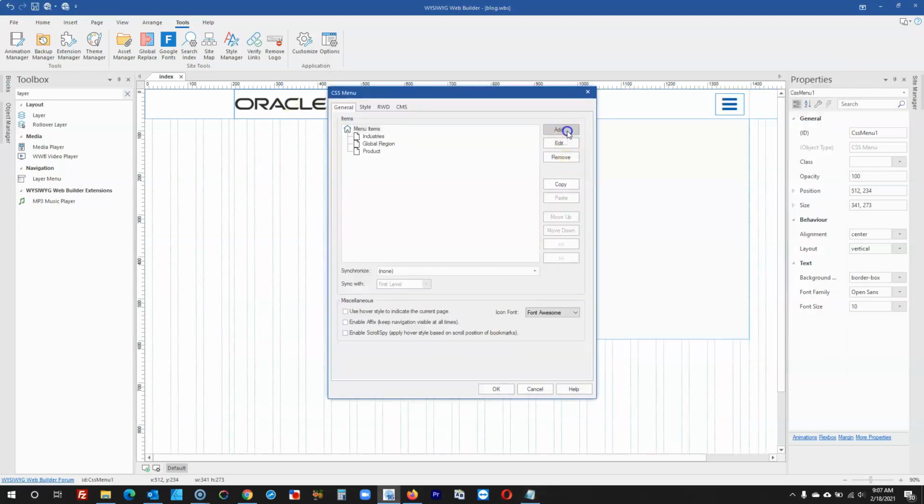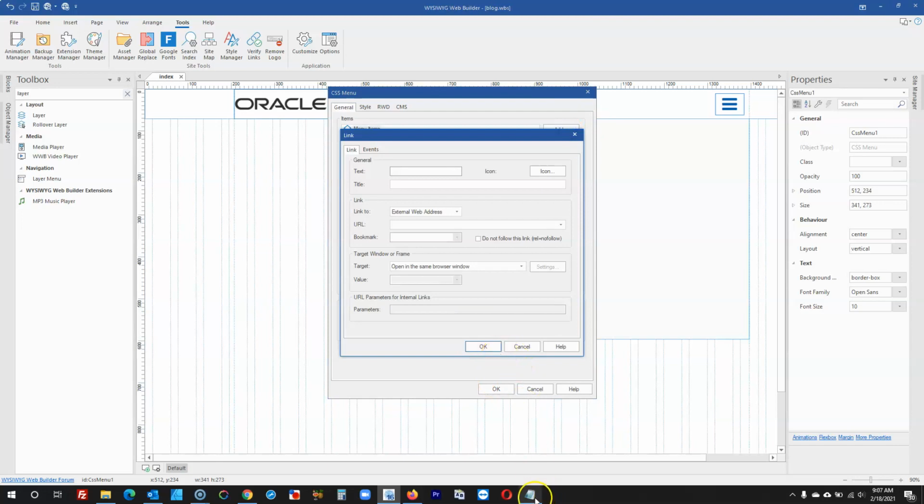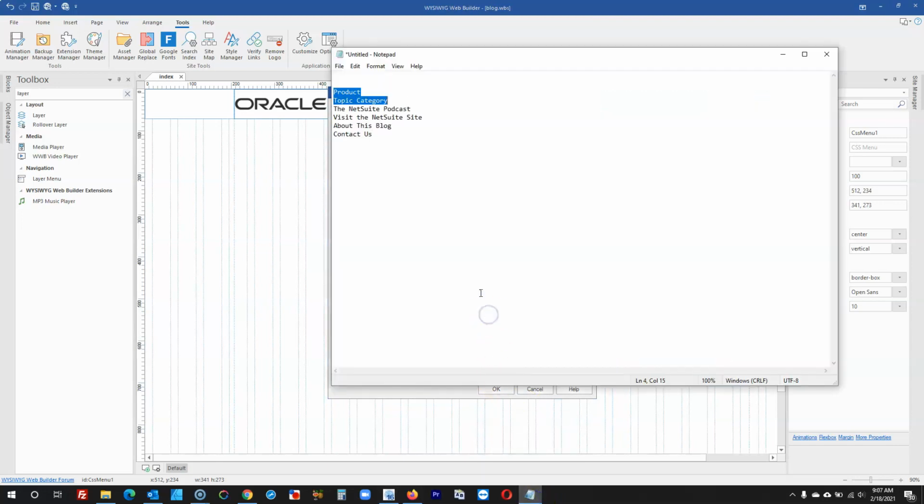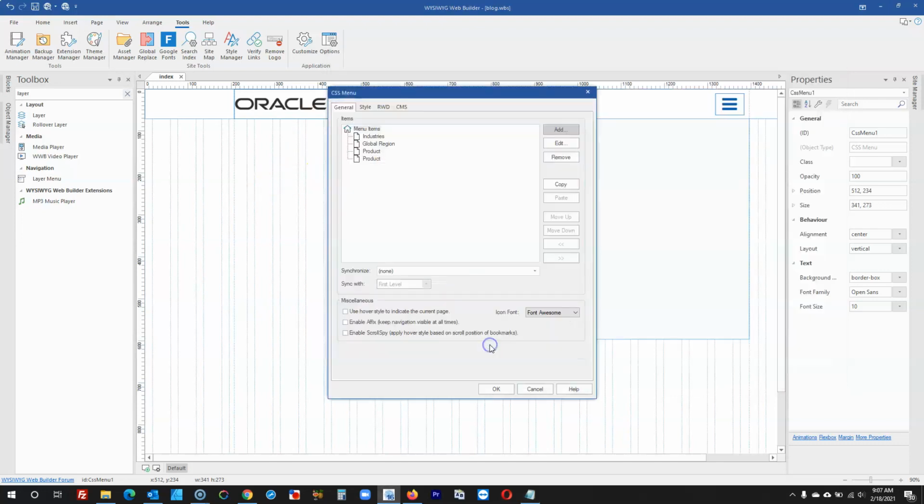So I kept adding the menu items until I finished everything. So I kept copying and pasting.